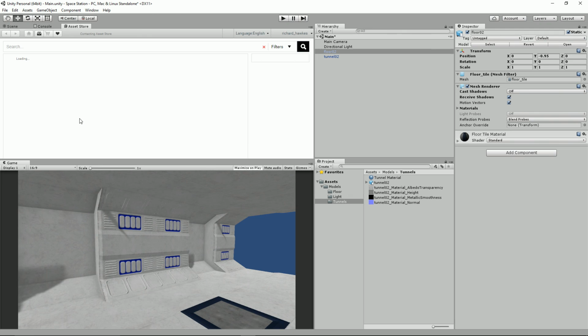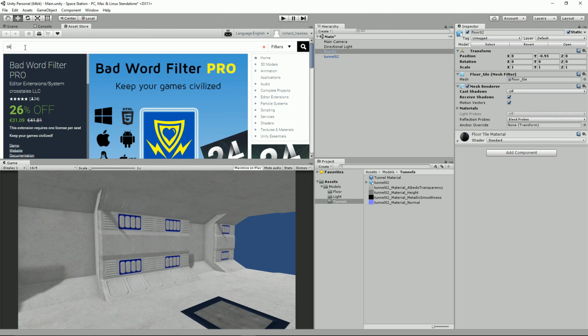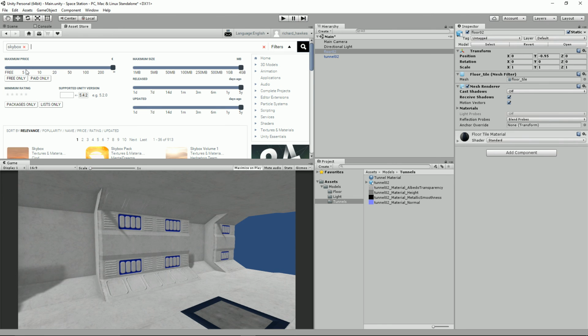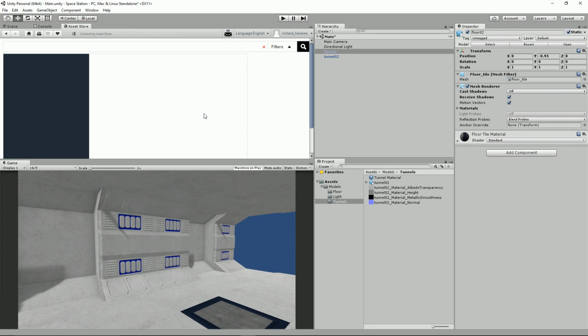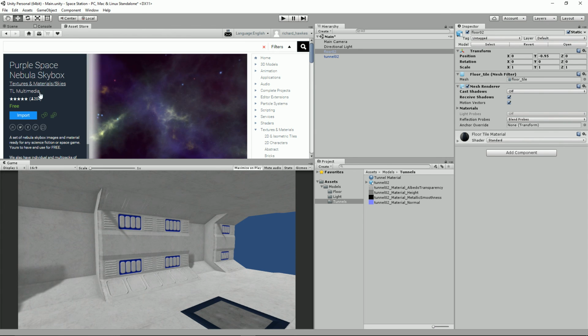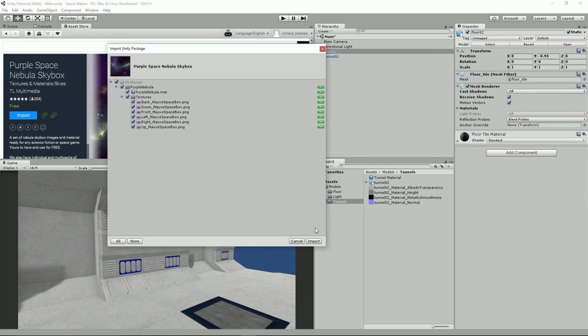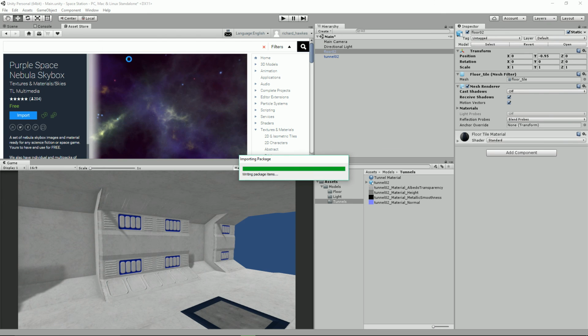Now, if I just search for skybox, come on, a bit slow. Skybox. Click on free only, obviously. I found this rather good one. I think it was this one. It's Purple Space Nebula. Totally free from this guy here. Very kindly offered. So let's just import that. Click that there. You're welcome to use a different one if you wish. Say import. I'll let that load. Okay, that's done.